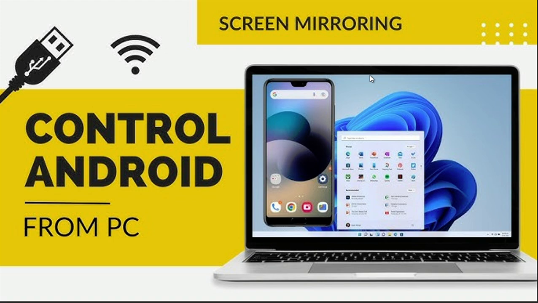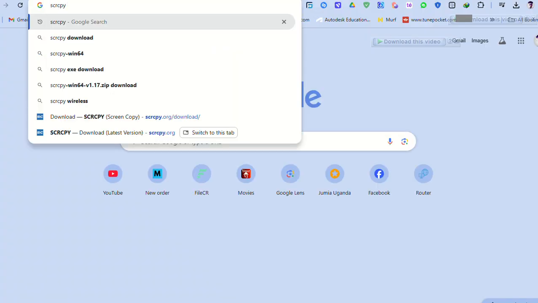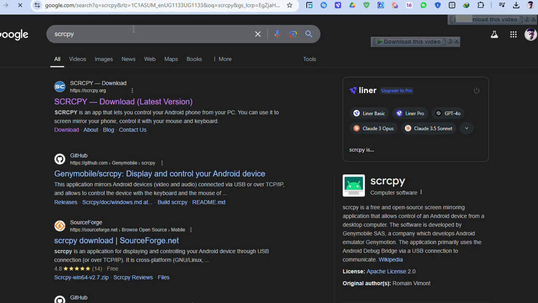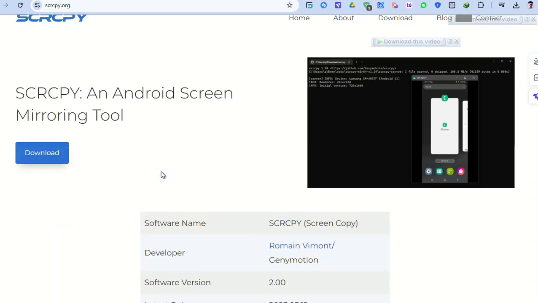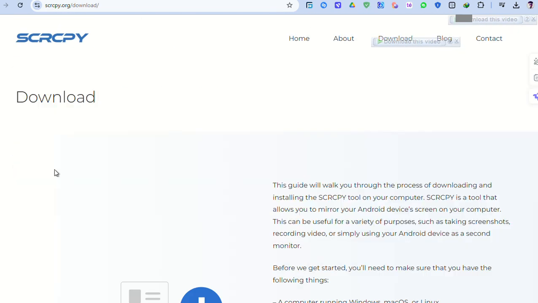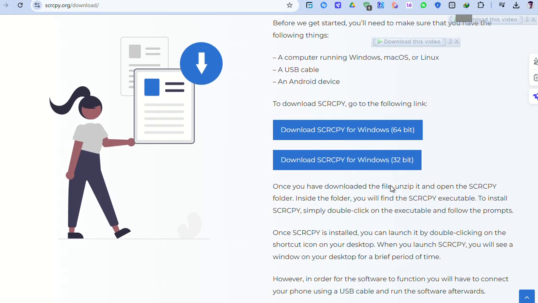Okay, let's dive into the video. So what you're going to do, you're going to open any browser of yours. You type the word scrcpy. You enter, and you click the first link. Depending on your system, you click download. You're going to download the software that is of your system.